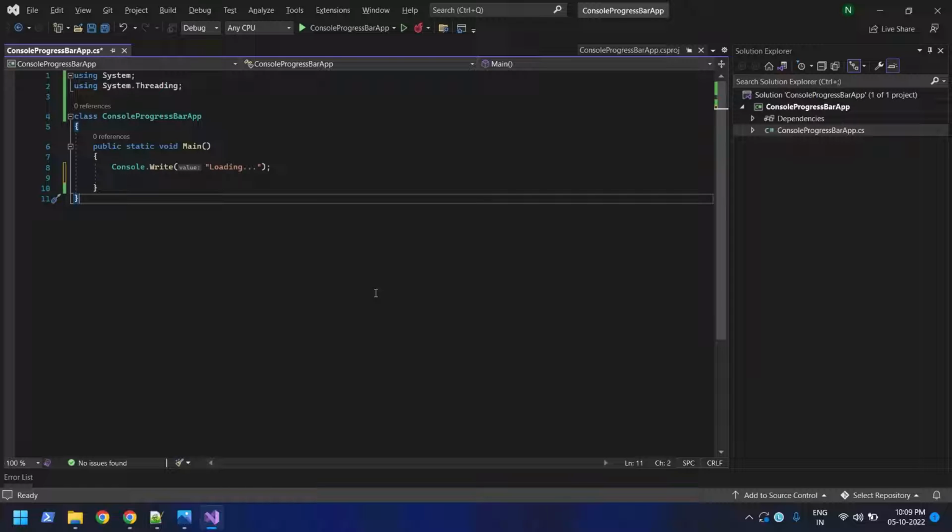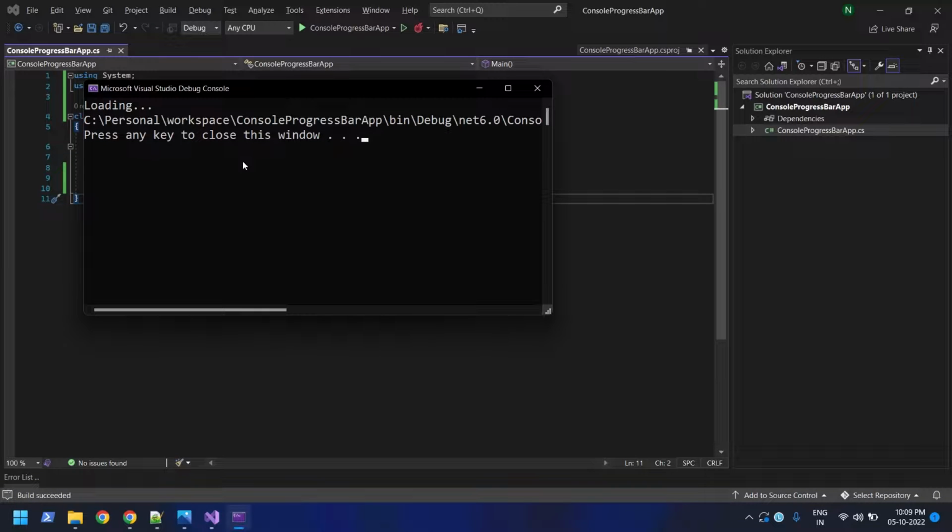Alright, right now what I'm doing is just printing a simple "Loading" with three dots. If you see the output, it looks like this. There is no animation, it's just static text, so we don't know if anything is happening behind the scenes.